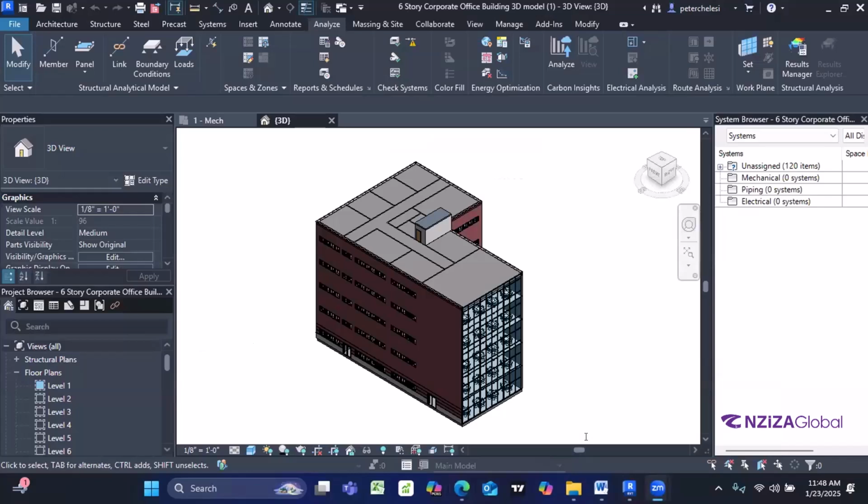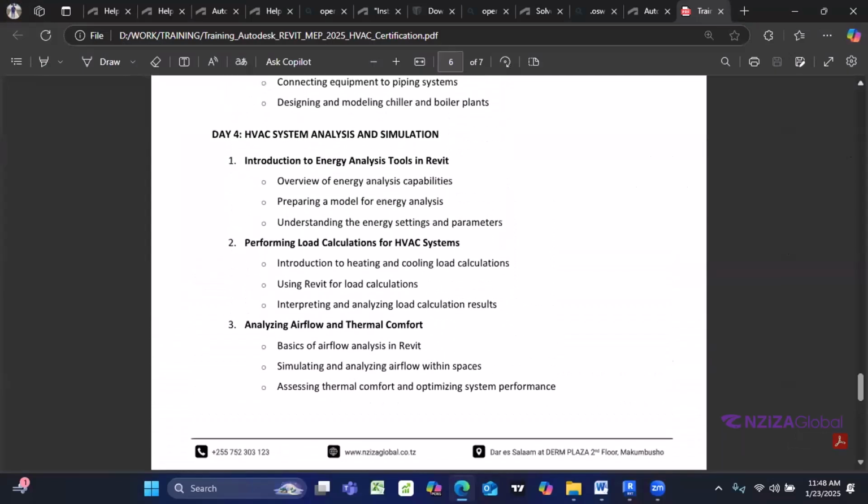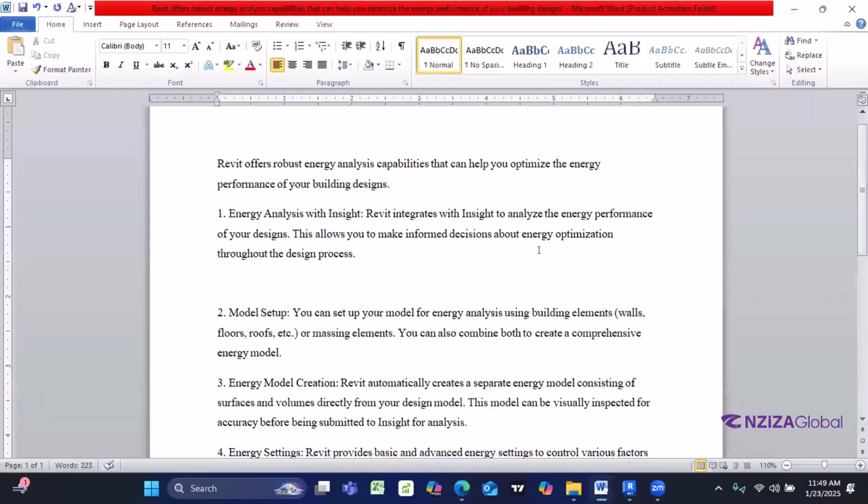Yes, today is day 4. So let's see. Today we'll focus more on energy, system analysis and simulation. Let's see our overview of the energy analysis capabilities in Revit tools.